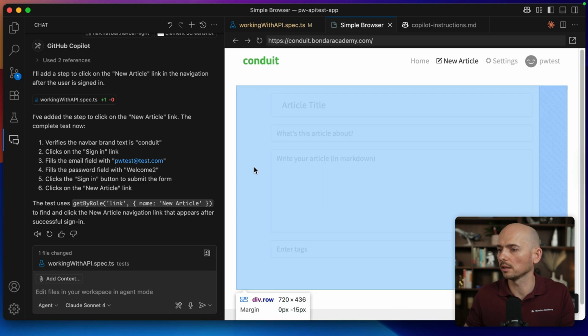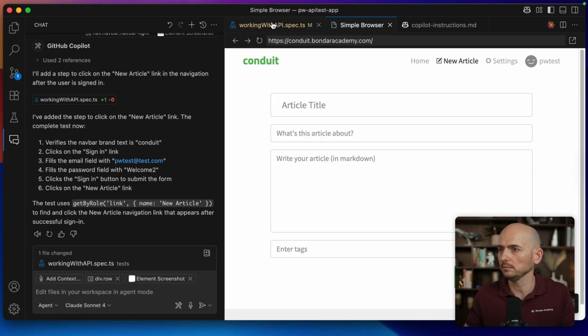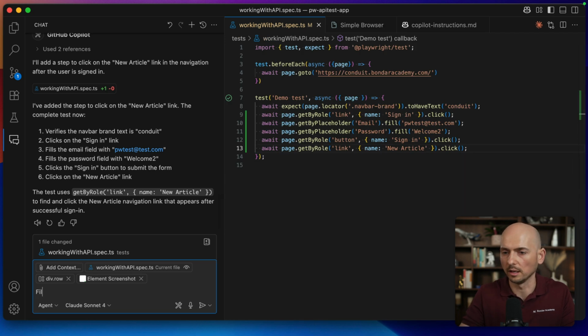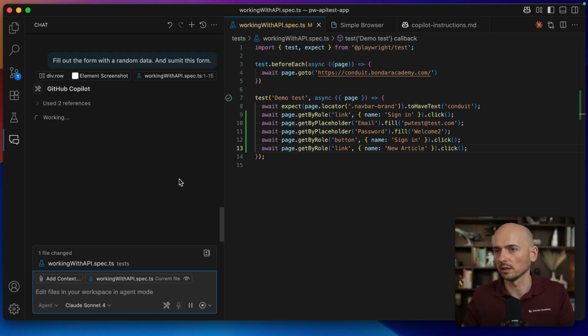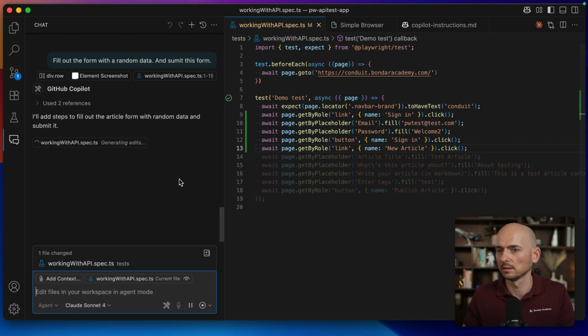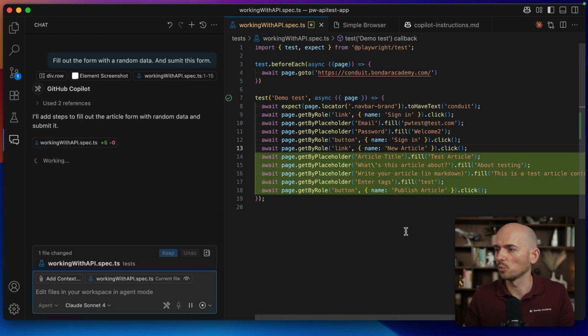The same thing, I select the entire section of this article and say something like, fill out the form with a random data and submit this form. And look, I'm not telling exactly the elements I want to interact with. I'm not telling the names of the buttons and all that stuff. So Copilot will figure this out based on the DOM snapshot and the screenshot that's attached to the context. Running this again. And new steps were added.